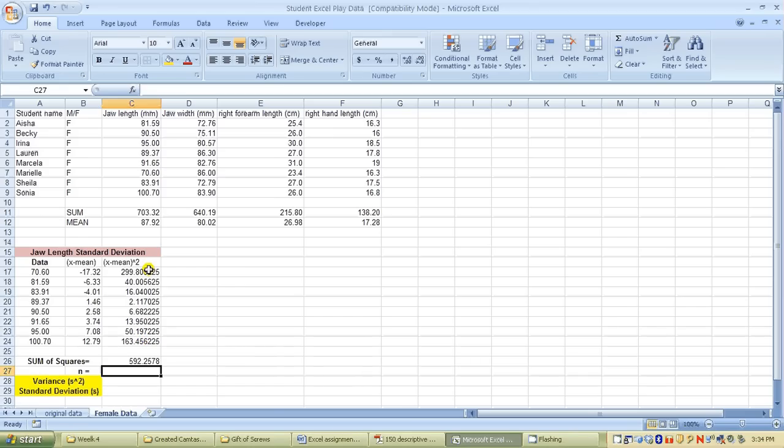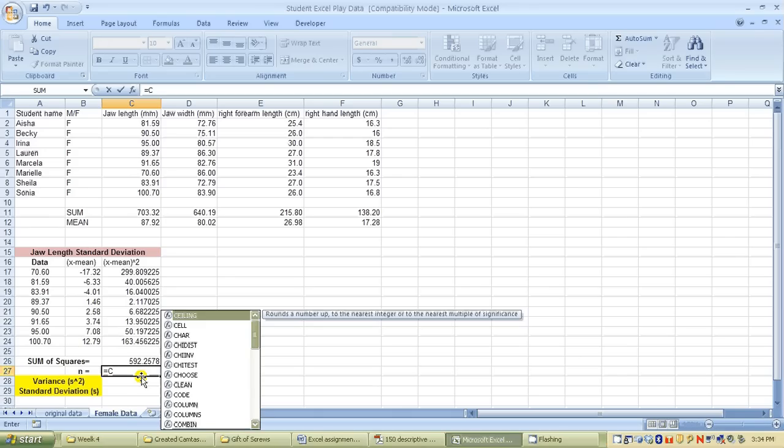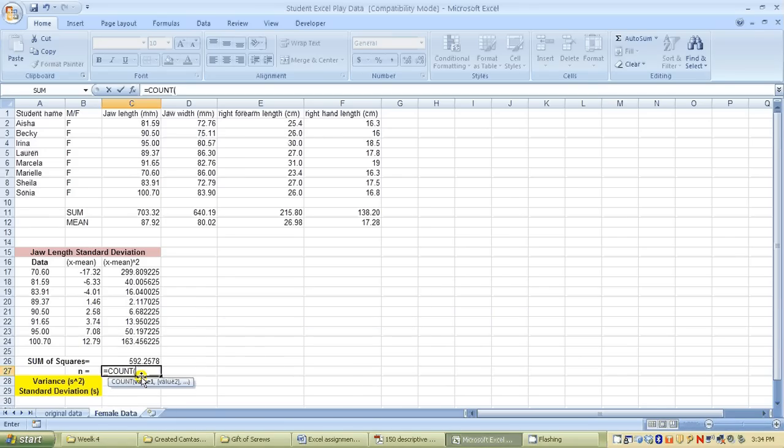And n, I can either count them manually. Here there's 8, I believe: 1, 2, 3, 4. Here there's 8. Or if I had a lot, Excel has a function to count this. So let's look and see what it is. It's called COUNT. And we just highlight how many of these we have. And so Excel counts them and says you have 8. So to get the variance now of a sample, I'm going to divide this number by this number minus 1.